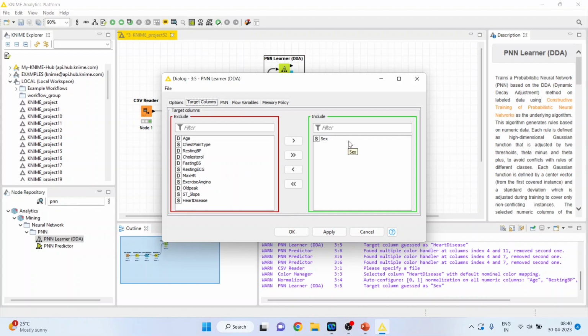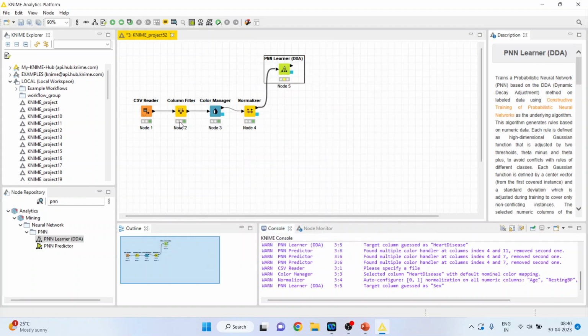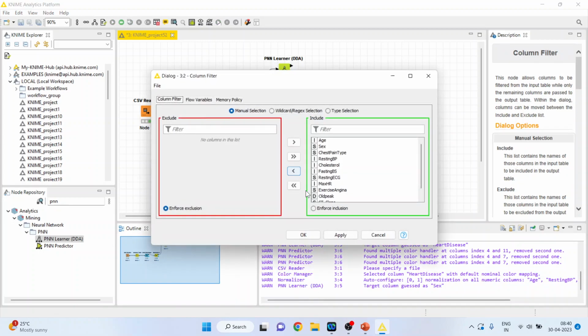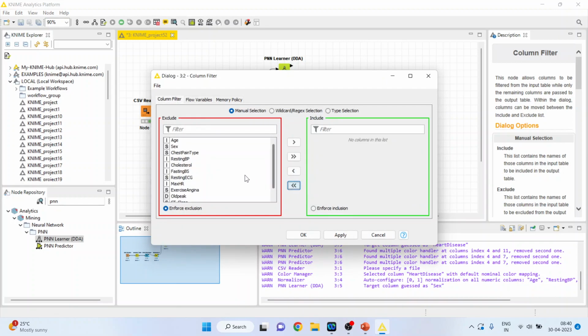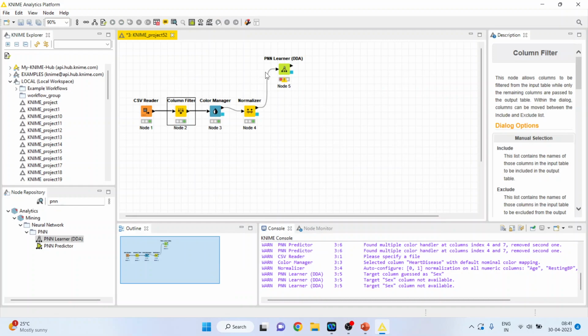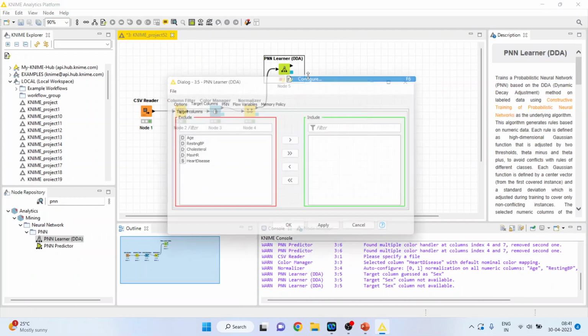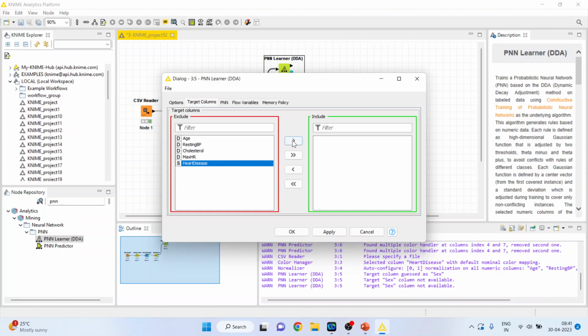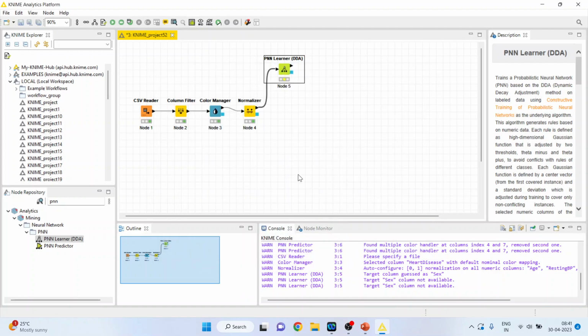Now here we will have to change something because it is showing all the variables. So let us go here in the column filter, configure. We will have to remove all other variables and only include age, resting blood pressure, cholesterol, maximum heart rate of exercise, and heart disease. Click OK and run it again. And again right click on it and configure. Okay, so our heart disease is a target variable. Click OK. Right click on it and execute.